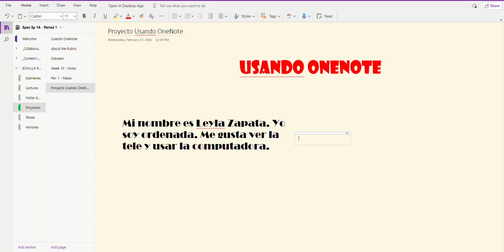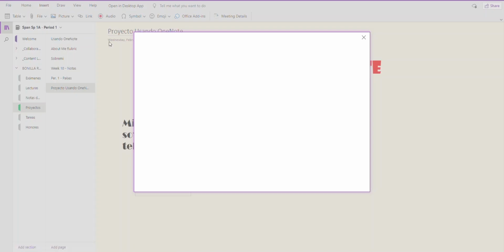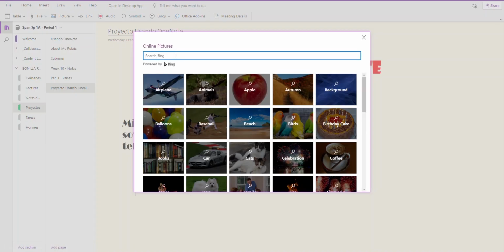And it says inserting images. We're going to insert an image of the flag of your country of origin or your parents' country. So I'm going to click right here. Remember, to insert something, you always have to click on an empty space so you can create a box. We go back to the menu and here is the insert menu and here is picture. You will click on that little triangle. From file means if you have something on your computer. From camera, it will take a picture. And from online is where we're going to look for it.